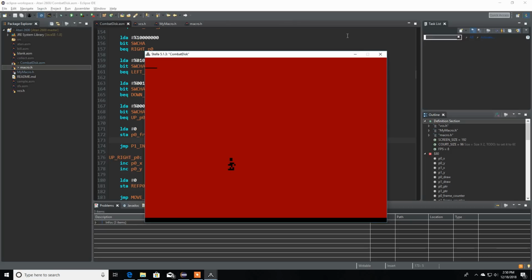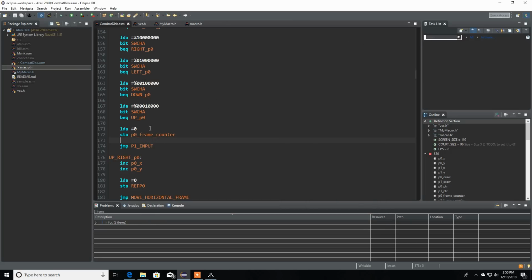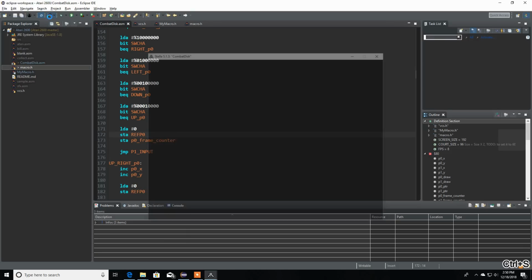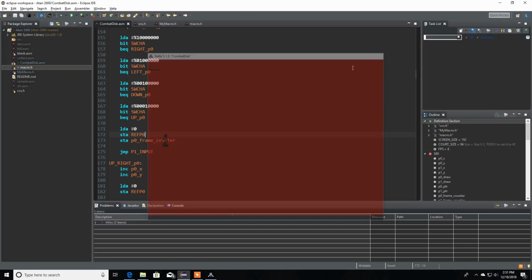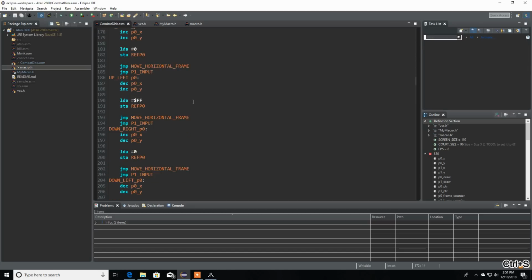Oh, let me also store that value into your reflect player 0. So it's always gonna be facing right as soon as you're done. So there it is. You see, it's turning back to the right direction. So we got that all set.